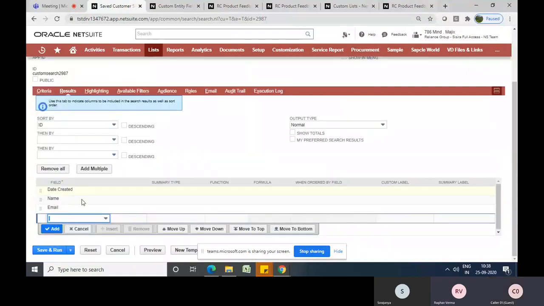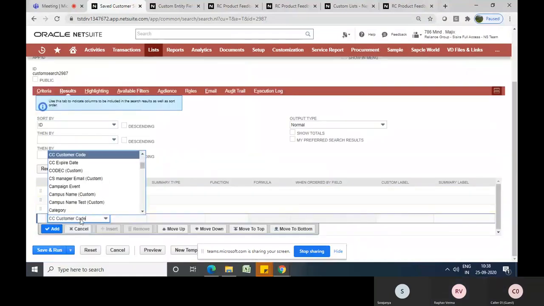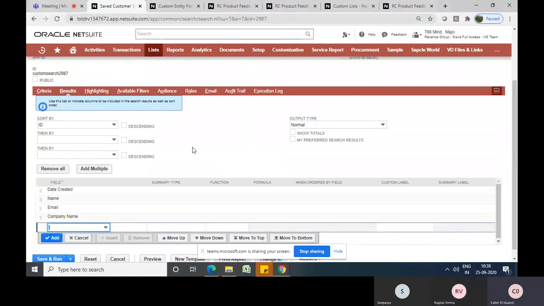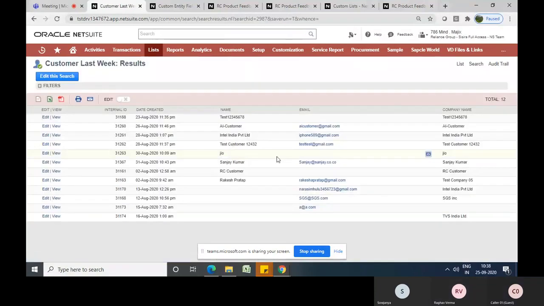In results, you can add company name. This is better. You can remove this. So now we are able to get it. Last month, how many customers we have? This is just showing for last month, right?